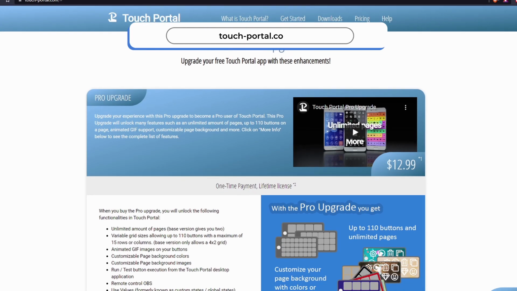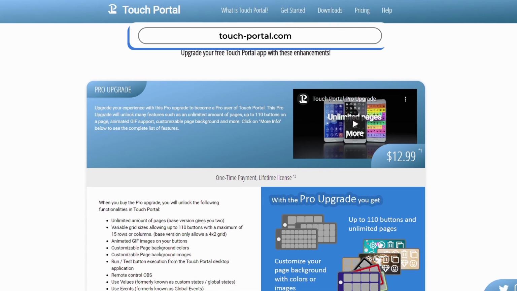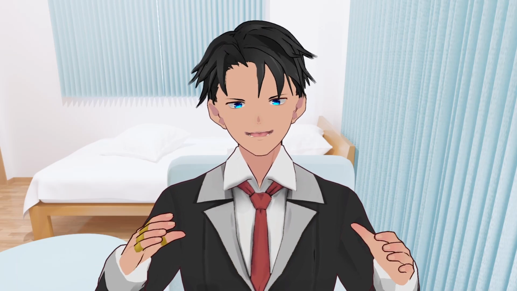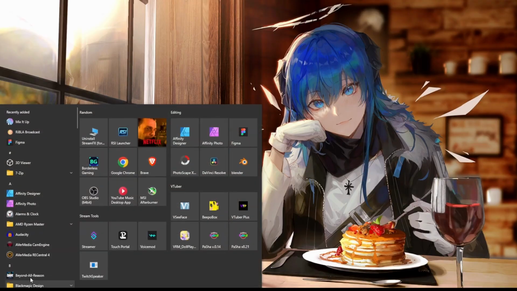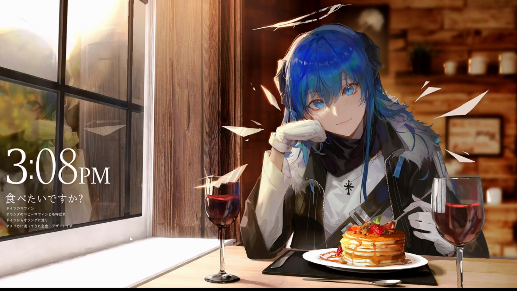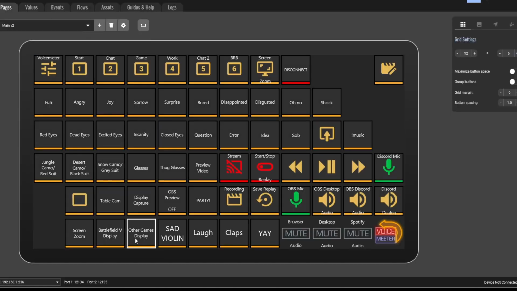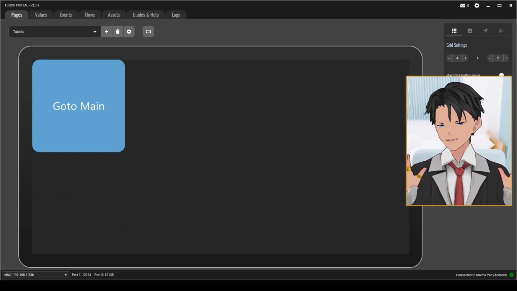Download Touch Portal from the Touch Portal website on both your computer and on your phone. Install them and then ensure that they are connected to the same network and launch the app on your computer, followed by the app on your phone, and follow the instructions that are given to you. Once that is done, you'll be greeted by some page that should be something like this.